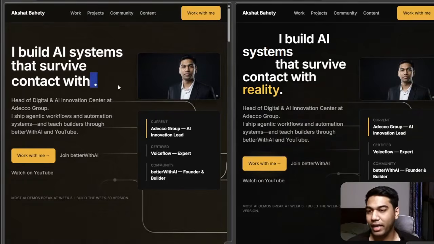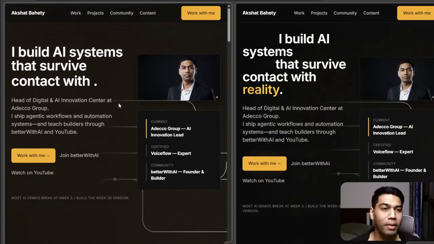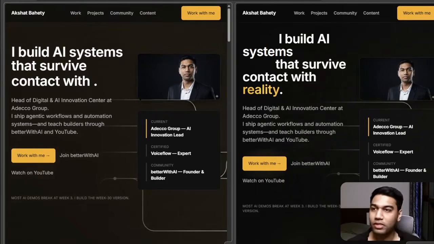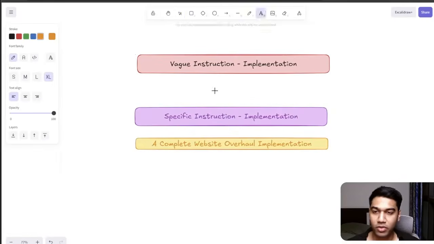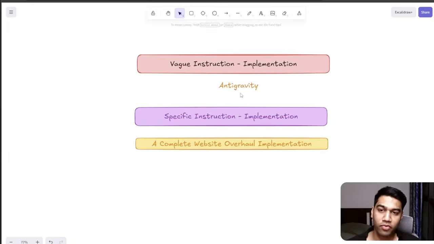I think there is supposed to be a writing on that reality part, which is not coming up and not loading. So for the winner of the vague instruction implementation, the winner is Anti-Gravity, and that's it. For this, we give full marks to Anti-Gravity.